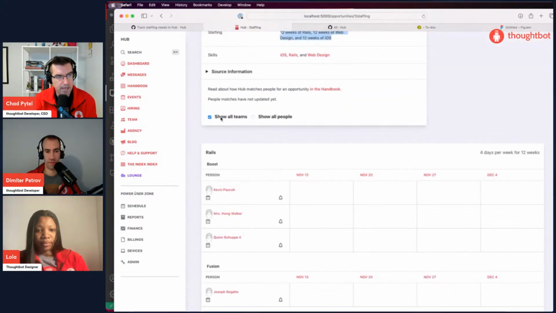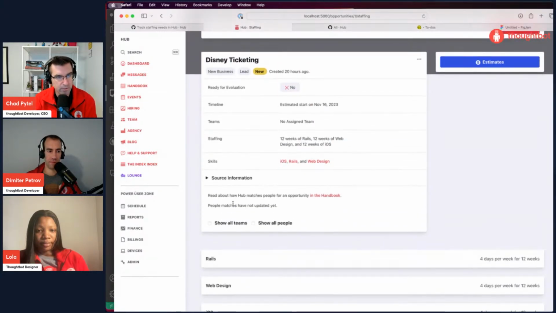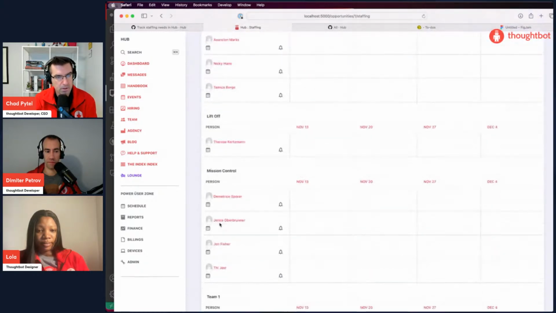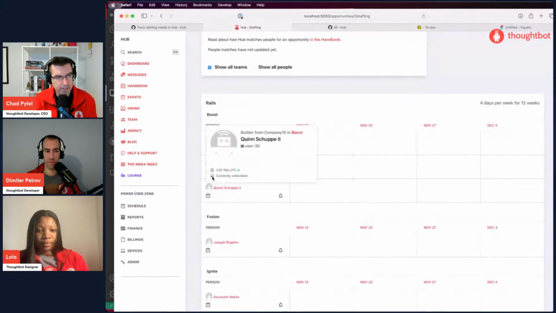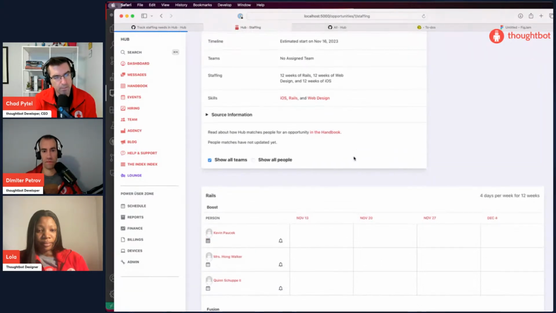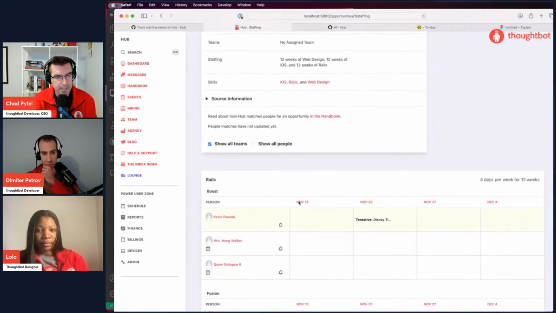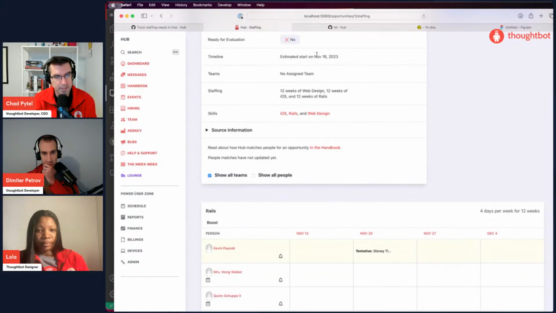I have show all teams checked here. So if I uncheck that, it looks like this one's not associated with any particular team, so no assigned team. And you can tentatively staff someone on this. So you could say, okay, Kevin's available. I'm going to tentatively staff Kevin on this project, and then it'll show up as tentatively staffed on Kevin's schedule. You can see it has an estimated start date of November 16th, and you can see that he's tentatively on this project for that time.